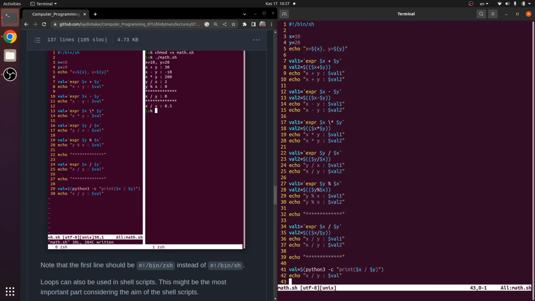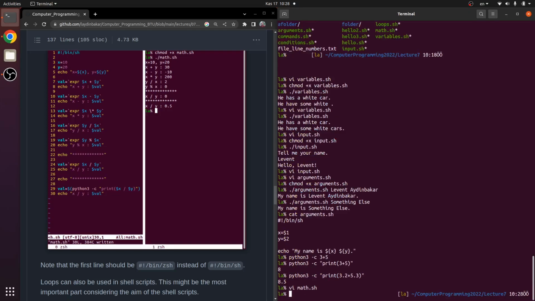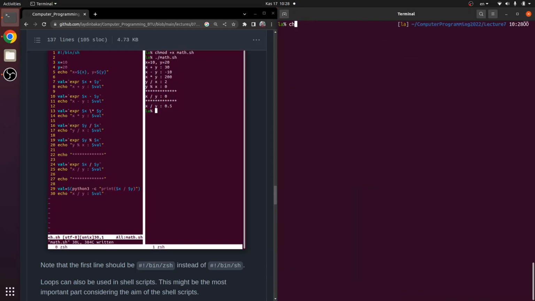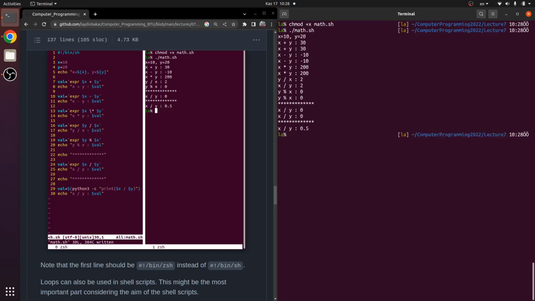Please stop your video here and write these codes. After writing these codes into math.sh, please make your first line always #!/bin/zsh, because we use zsh. After writing this, save math.sh, exit, and then use chmod +x math.sh to make it executable, to run it like this. Then you press enter, and you will see the output of your code.